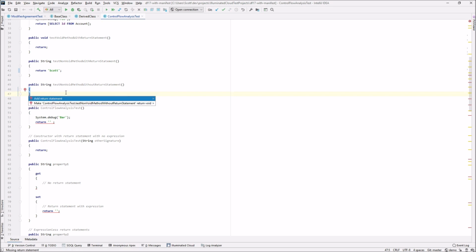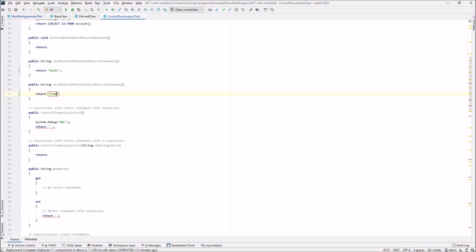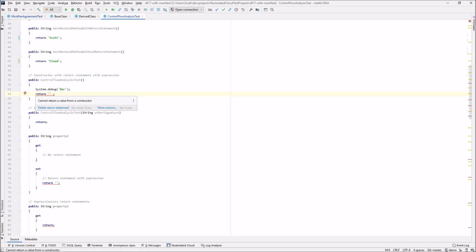Another option is to add a full return statement, and we'll just call this fixed. And we may obviously want to get our value from somewhere else, but at the very least, we have made this syntactically valid.